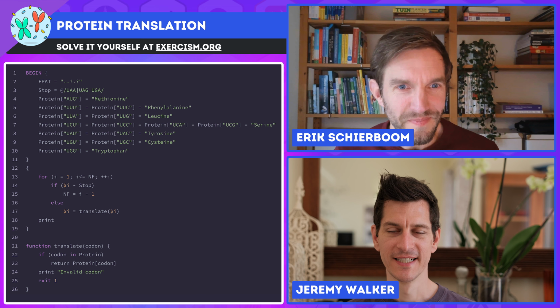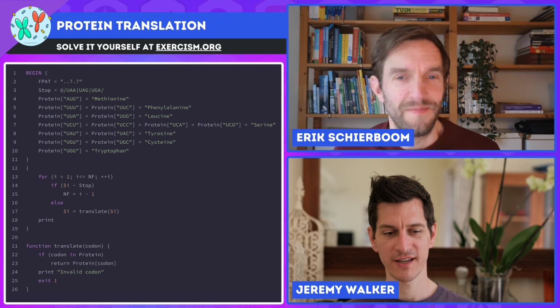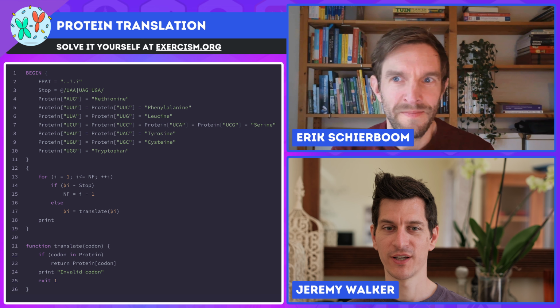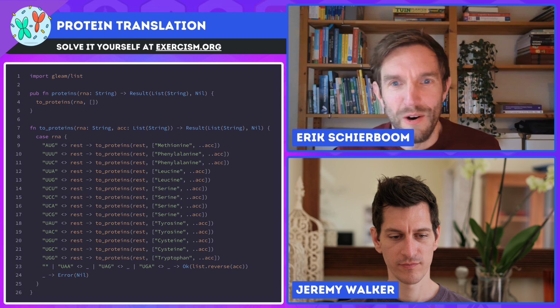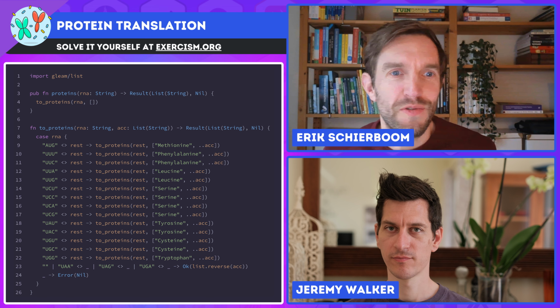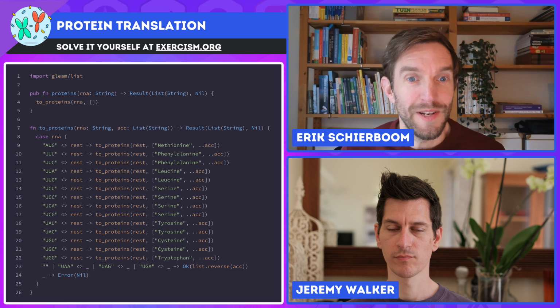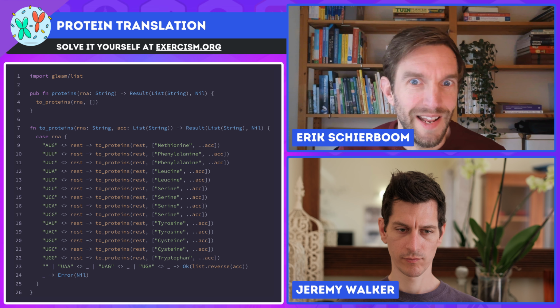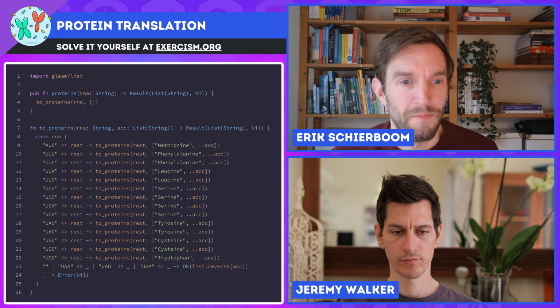Very neat solution. Okay, so now we move on to functional solutions, Erik. Yeah. And the first one we're looking at is Gleam. Previously we had all those for loops, but those for loops aren't really functional. So in a very pure functional language like Gleam, you have to do something else, and that something else is recursion.